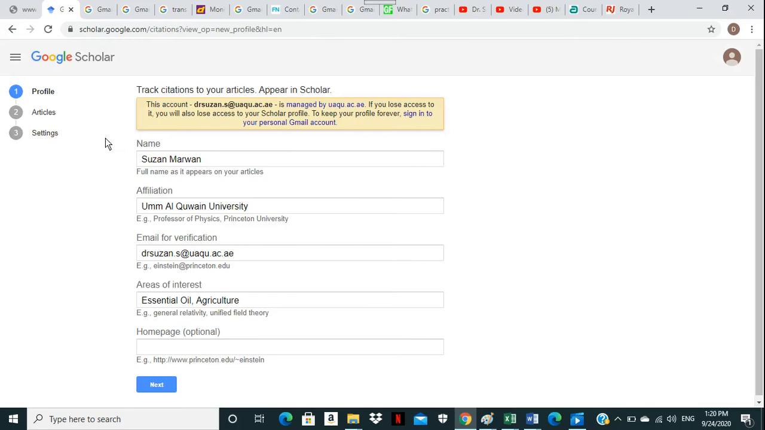Here we go. We have 3 easy steps. Starting from the profile, then articles, after that settings, in order to create a Google Scholar account. So now basically we are in the first step, which is the profile. And pay attention to this step because it's very important. Starting from the name, affiliation, and then email, areas of interest, homepage.